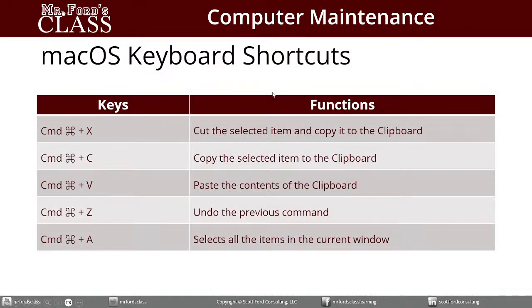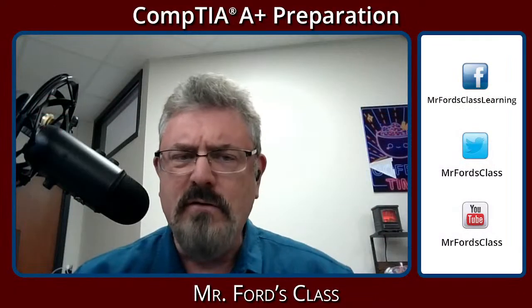Some keyboard shortcuts to know is Command and X, just like in the Windows world, that will cut something. That'll select an item and copy it to the clipboard. I'm sorry, that's copy. It's cut. Yeah. Hold on.